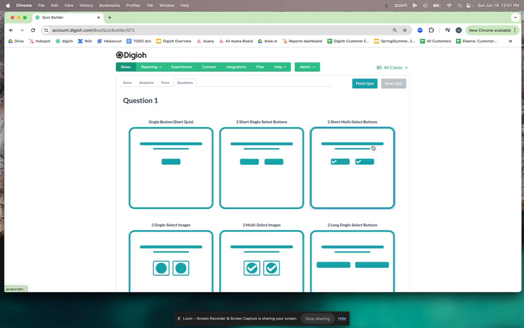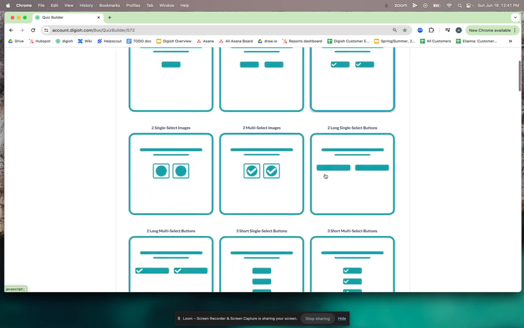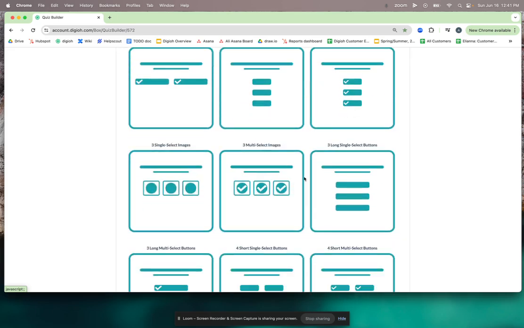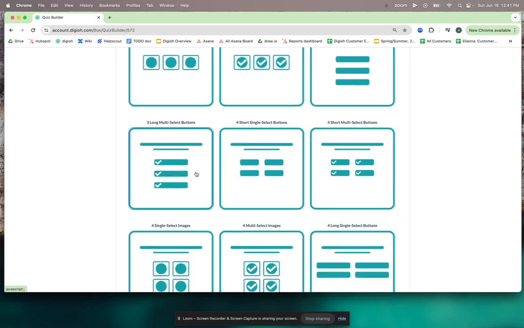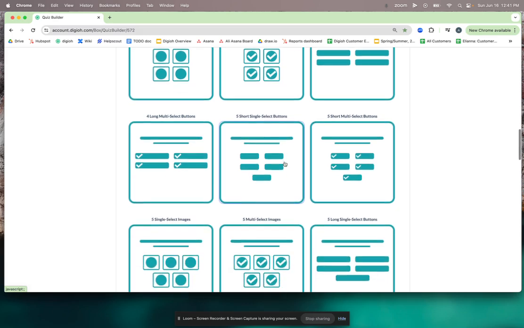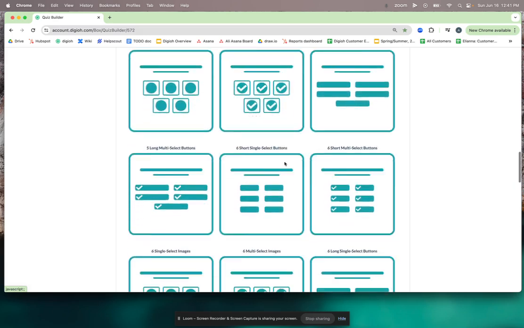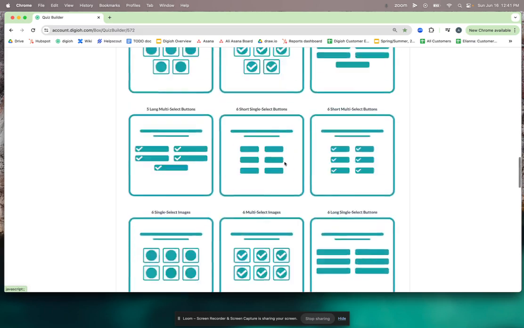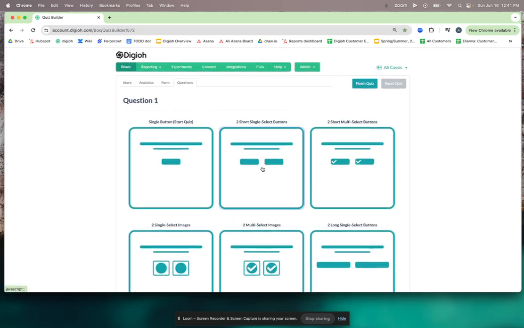All right, next we're going to do our next question. And again, I'm going to keep it simple with these ones, but you can select any of these ones that correspond with how you've mapped out your questions, whether they're single select, multi-select, imagery, just static buttons, radio buttons. We really have all the different examples that you could want listed here.